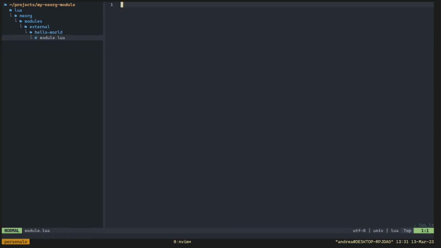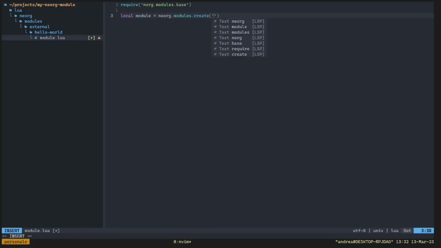And for our exercise, it will be a pretty easy one, but first we need to do a little bit of scaffolding. So we will require neorg.modules.base. This will create our Neorg global variable with the API that we need. Now we can create the module. So local module equals Neorg modules create. And here we use the name of our module.